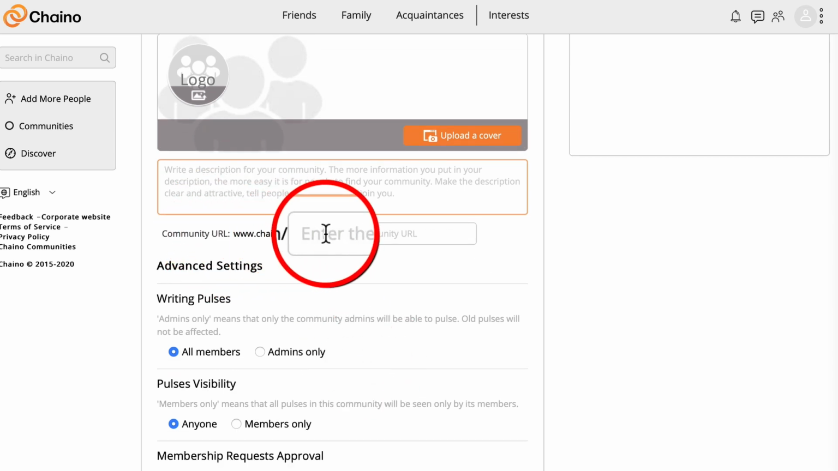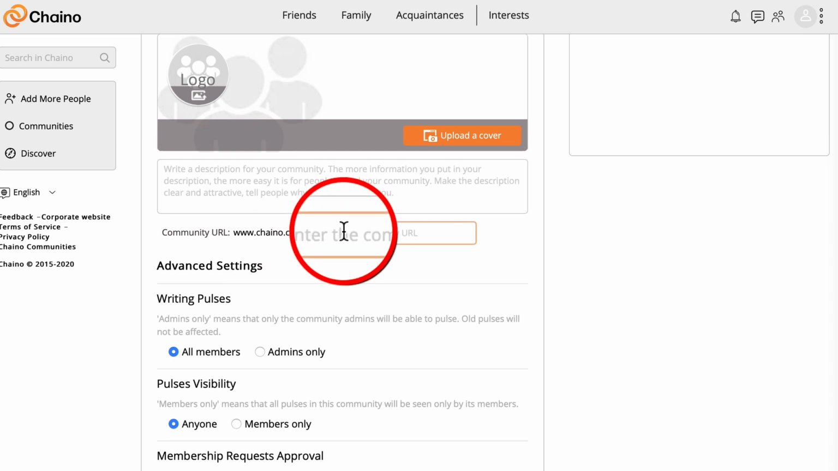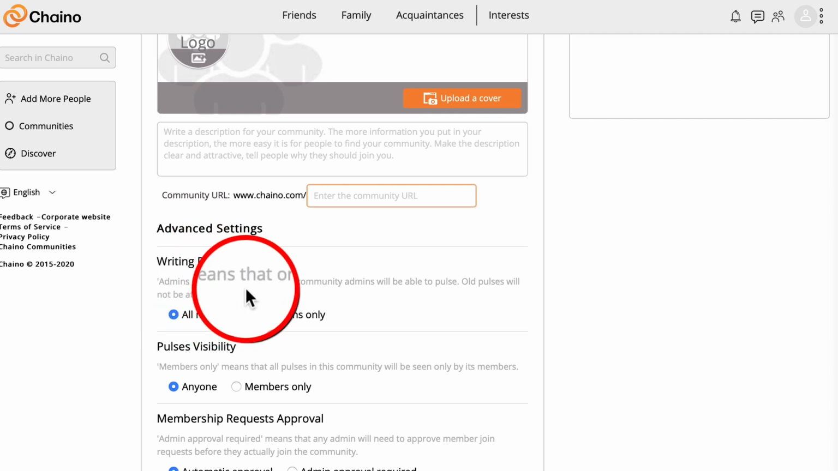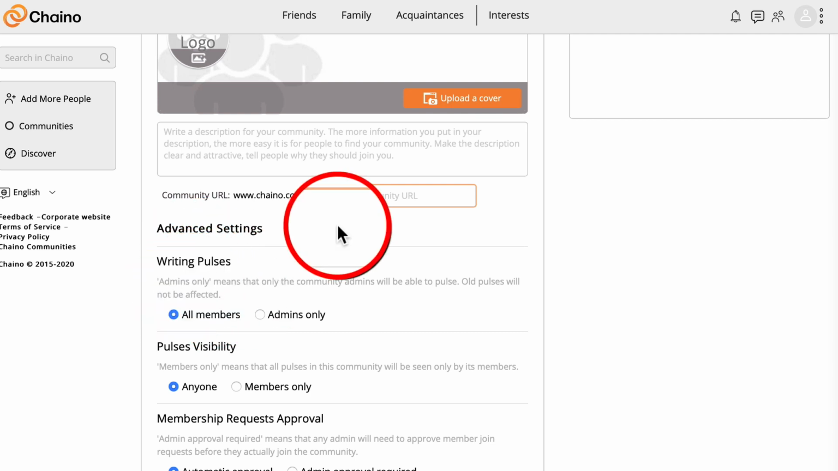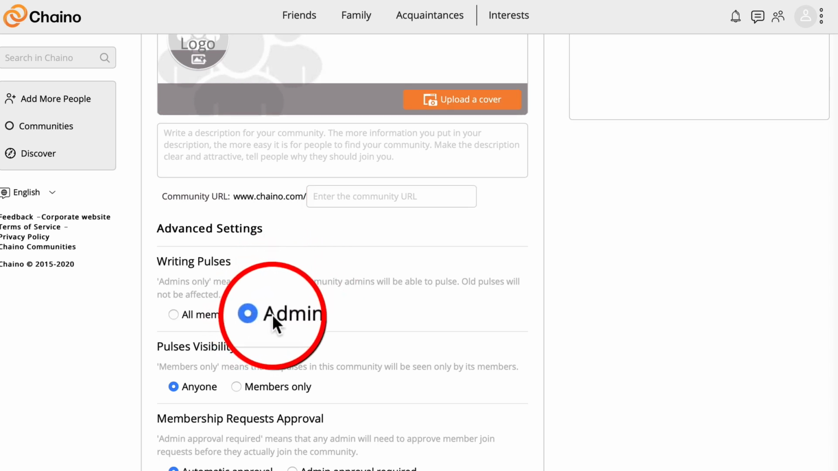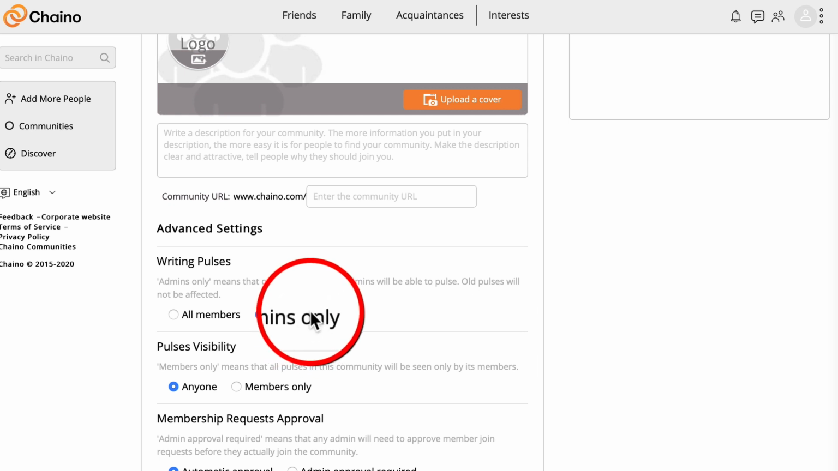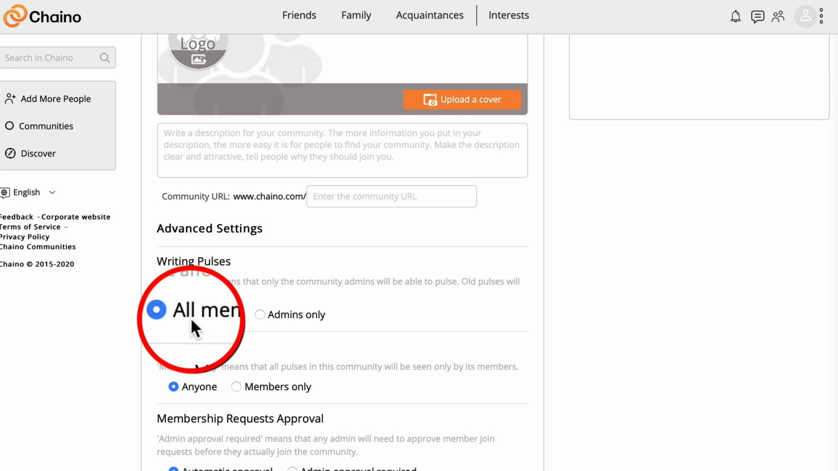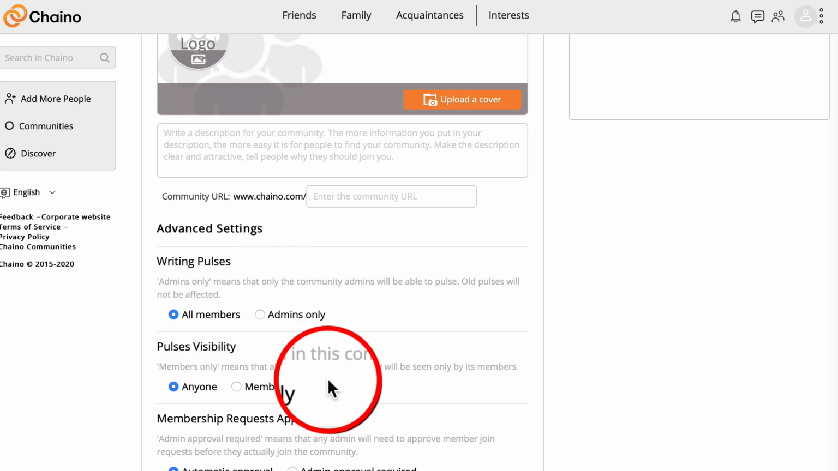And then the community URL. Here you do want to make sure that you have keywords again, because that's going to help with the algorithm indexing and ranking. This section, writing pulses, this is really important. So do you want to be the only person that can publish in your community? If so, check admins only. If you want to invite other people to contribute, which might be a good idea, if you want to trigger engagement and get people actively involved with the community, it is up to you though.